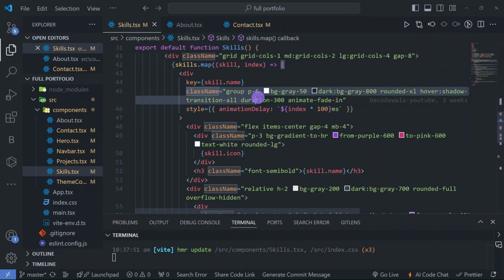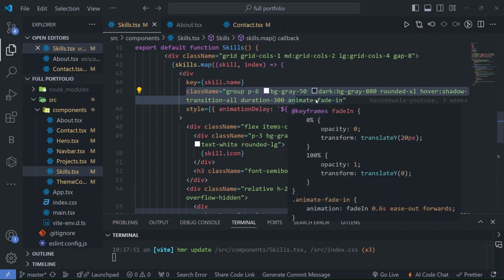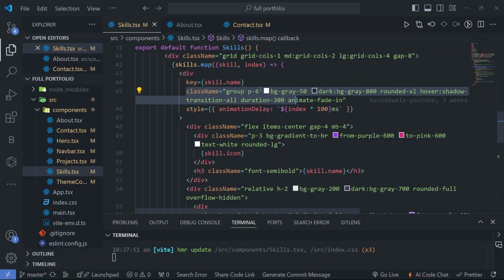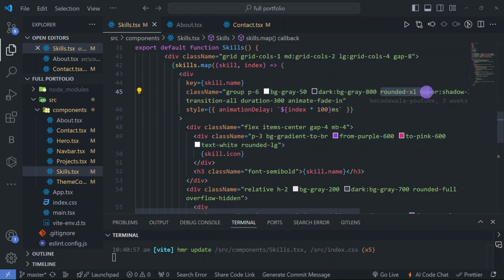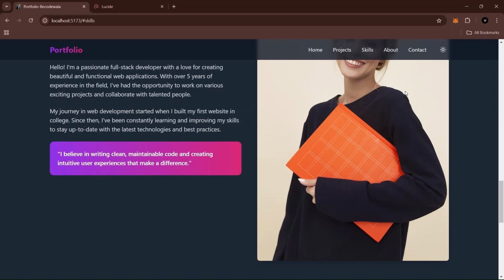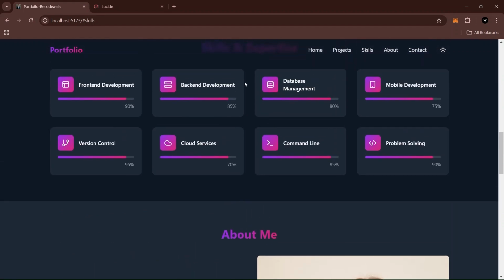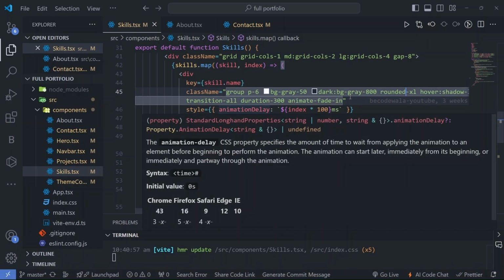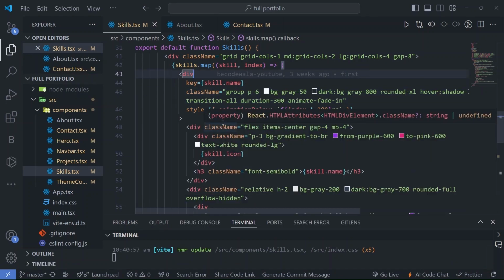So we are defining our div, right? In this div we have a background color, here on dark, and on light mode. Now we define rounded-xl. So we have a rounded corner for this div, right? You can see the rounded corner. So these are the simple CSS you can make.